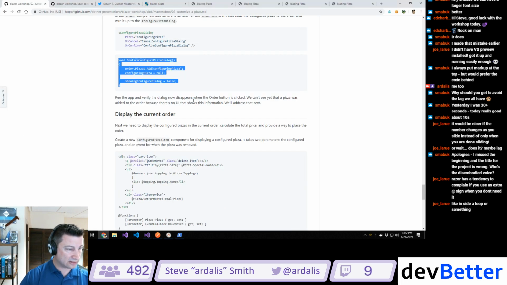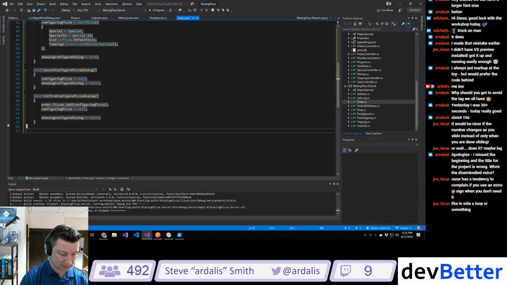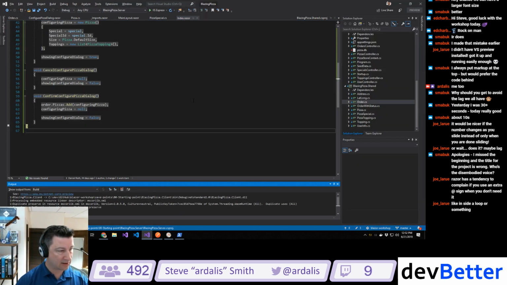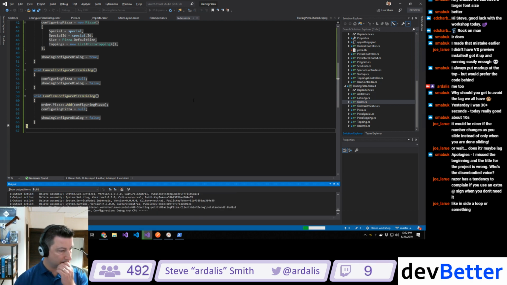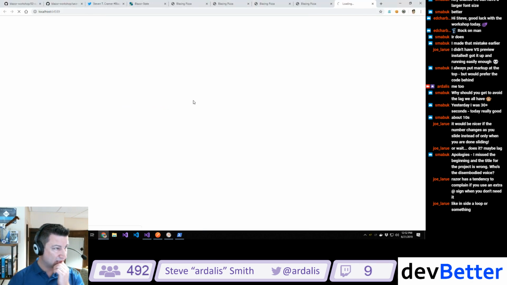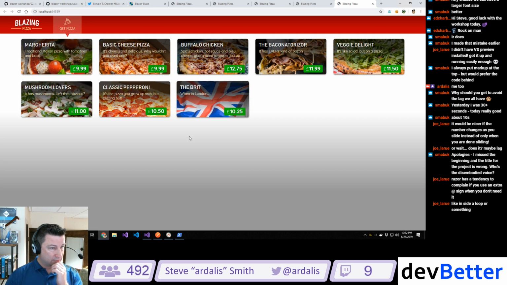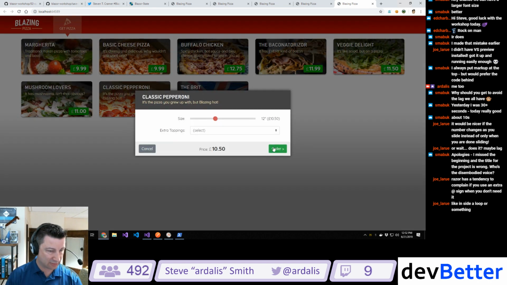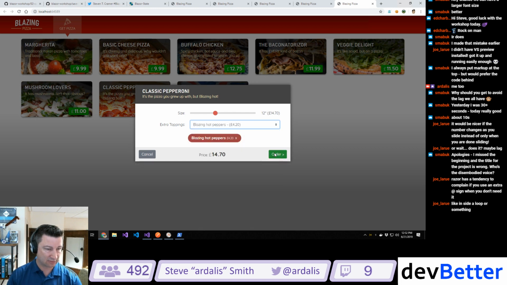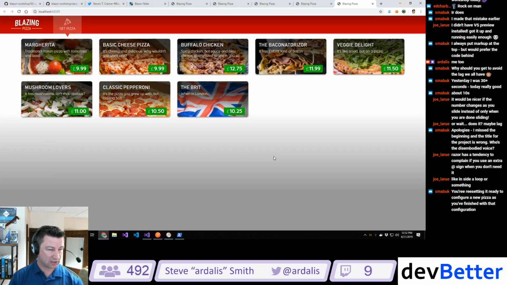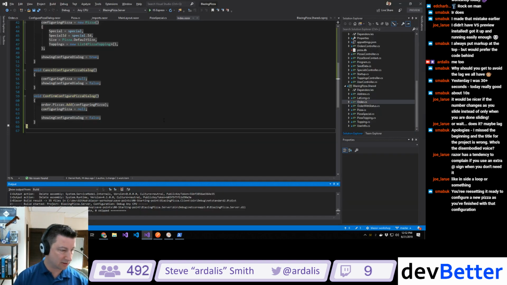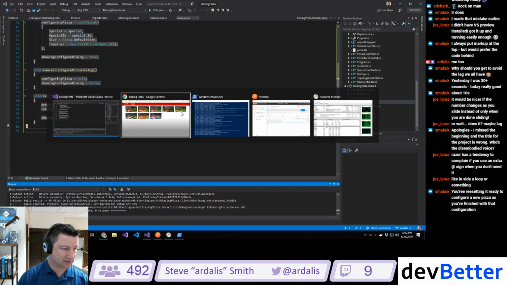Run the app, verify the dialog now disappears when the order button is clicked. We can't see the order that we placed, but it should be there. Put a breakpoint on that. On the null thing? I didn't debug. Let's test it first. Oh, you can anyway because you're running client side right now. All right, well, order does hide the thing, so that part worked. Cool. Yeah, we'll test that out soon.